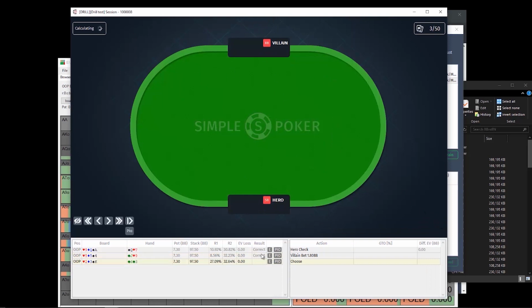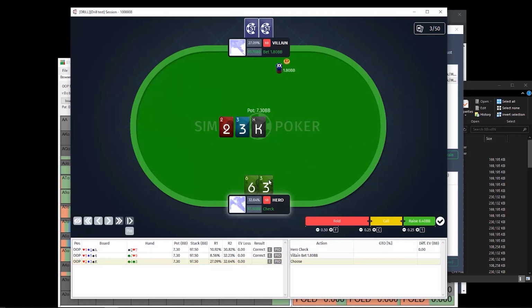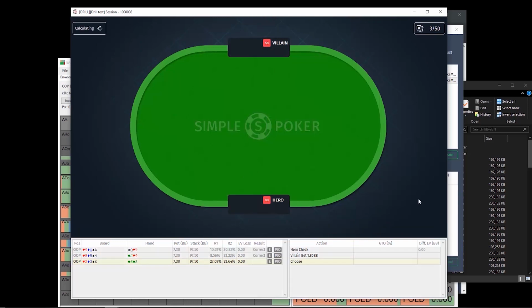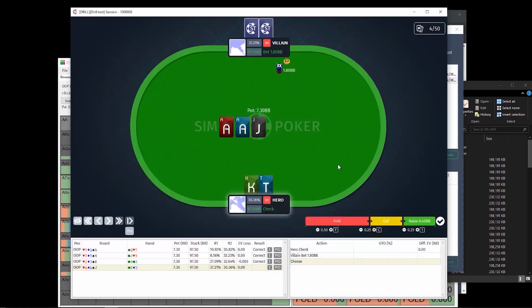Now it's computing. It says again that the evaluation is correct. 6-3, bottom pair on this king 6-2 board, middle pair actually. I'm thinking that maybe we want to check raise this hand with some frequency, and we don't really want to fold, so maybe this mix 25-75. Let's try it out. And again, we are correct here.